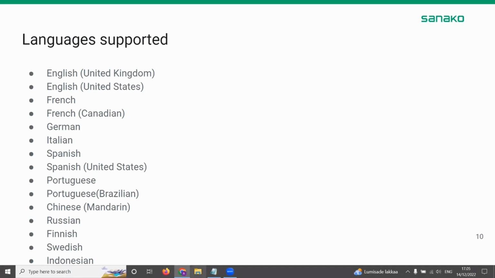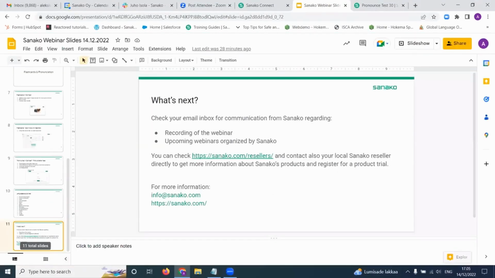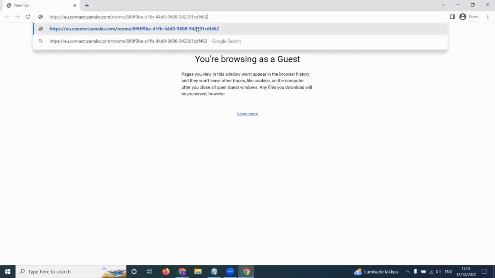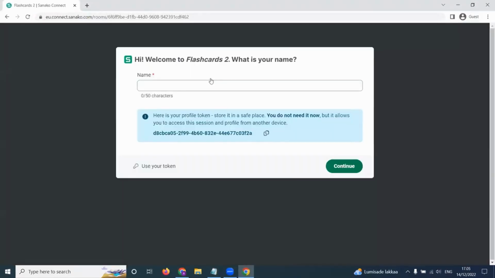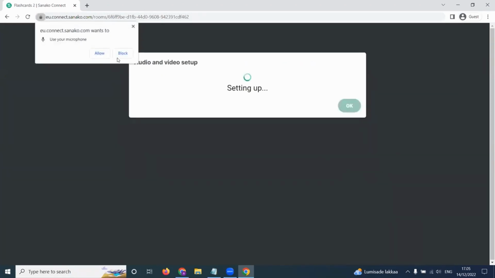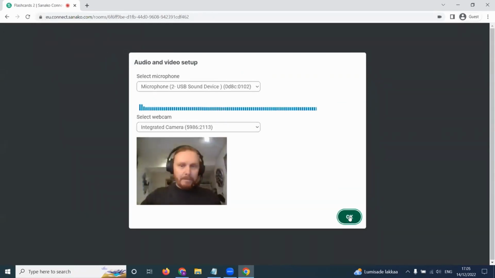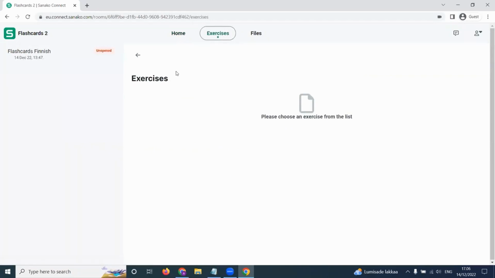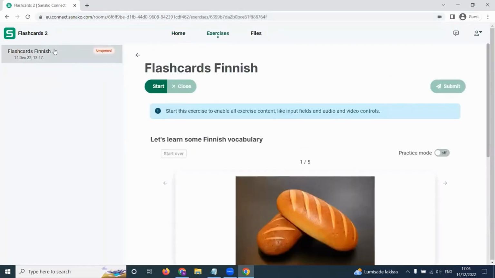So let's jump into Connect. Let's take a look at Connect from a student's perspective. This is now a student logging into Connect. All they have to do is enter their name, and they will enter one of these virtual classrooms. In this particular classroom, I've set up a flashcard deck for my students. So we will be completing the flashcard deck as a student. All we have to do is click on the exercise and then choose Start.